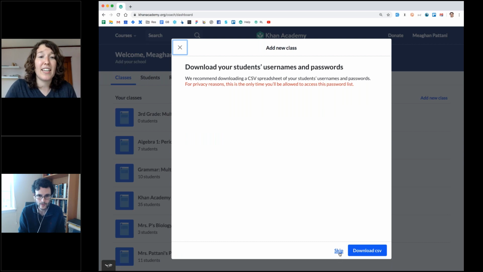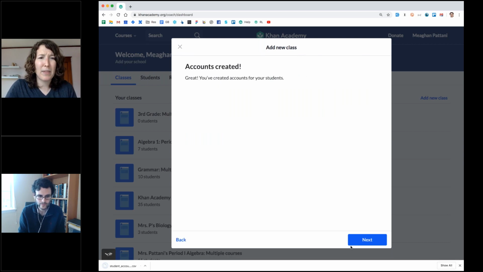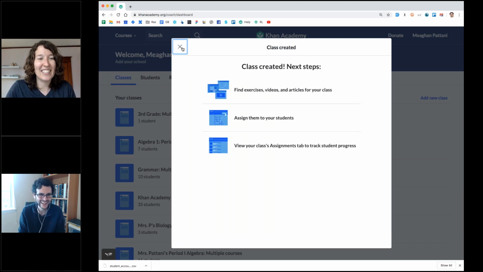Just download the CSV for sure. Some people skip that, which is really interesting to me. Don't skip it, download it so that you have that on your computer. You can access it other ways, but that's going to be the easiest.